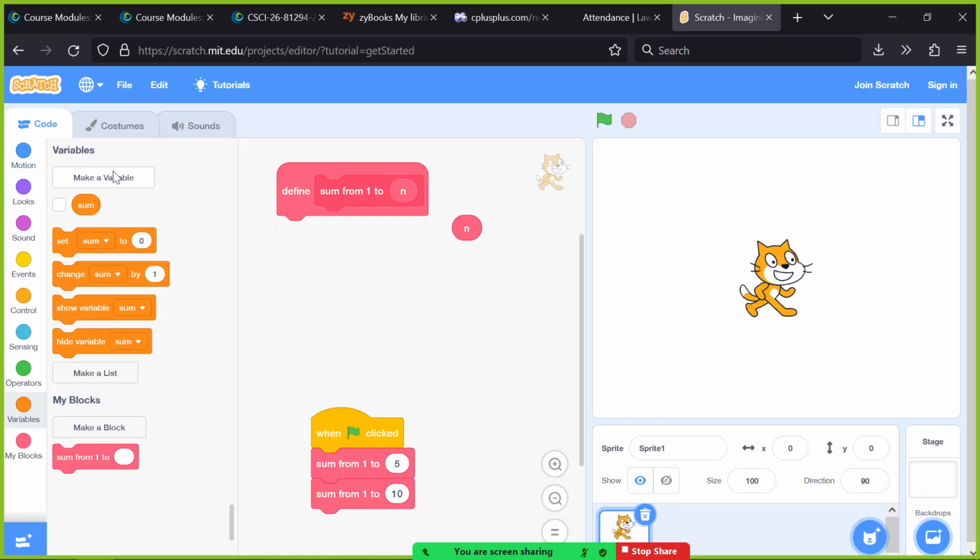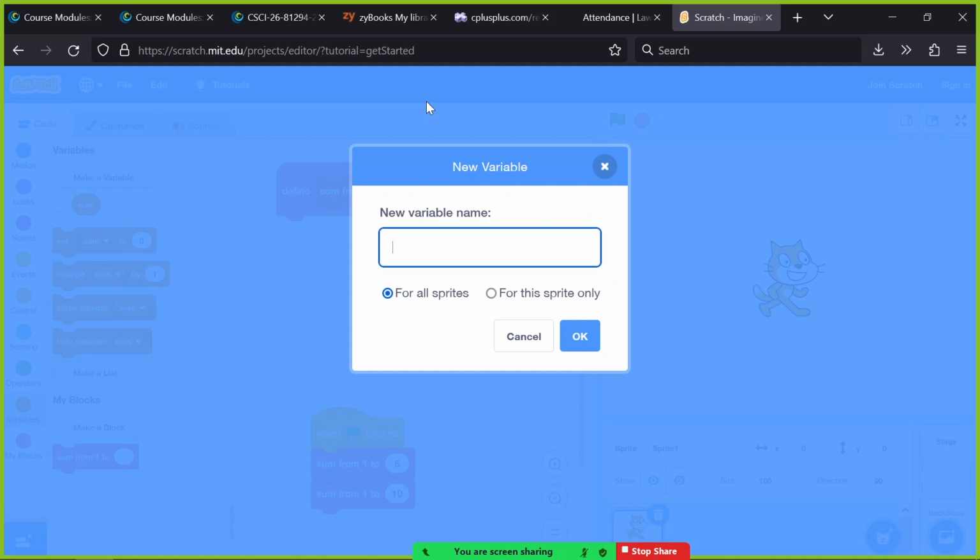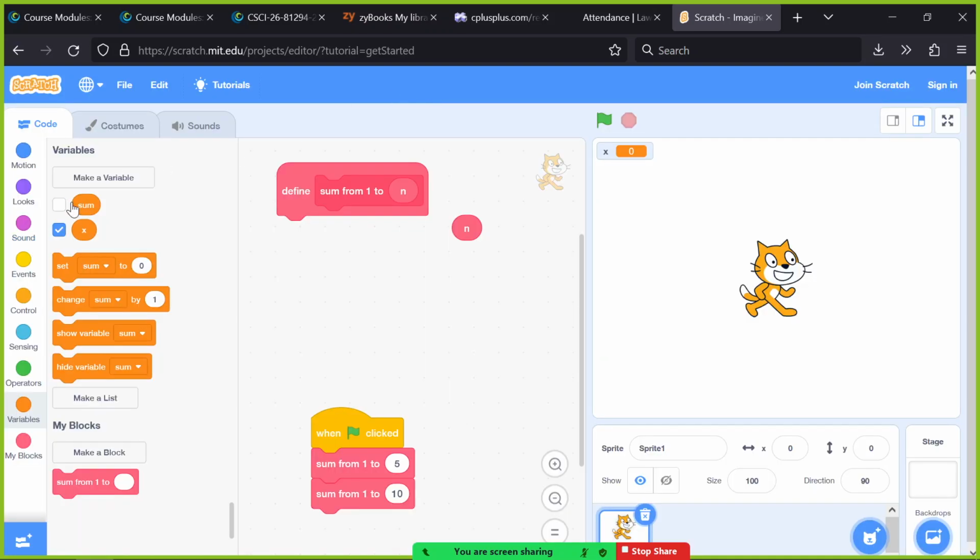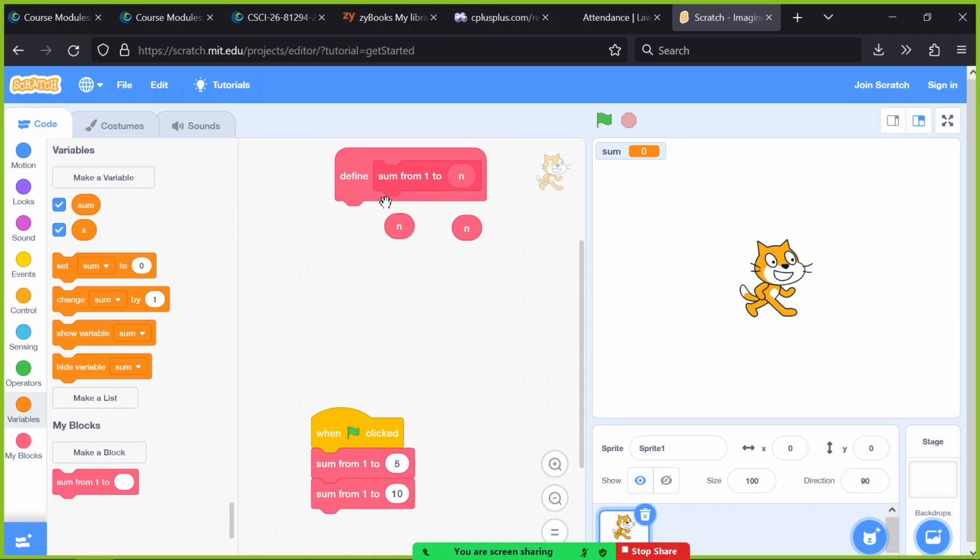I'll make a variable called sum. I'll make a variable called x. I don't know. And so I'll just do this very quickly. But here's how you sum all the numbers from 1 to some value called n. How do we do it?